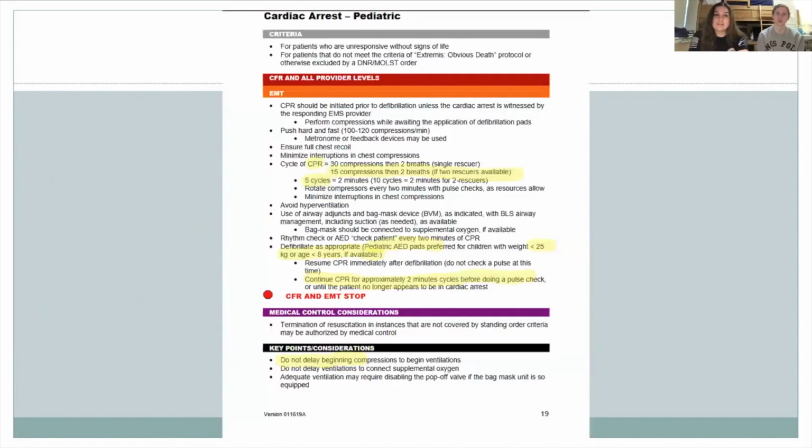For more information on treating a patient experiencing cardiac arrest, you can take a look at the protocols. I'll just go through them real quick. You can pause the video here.